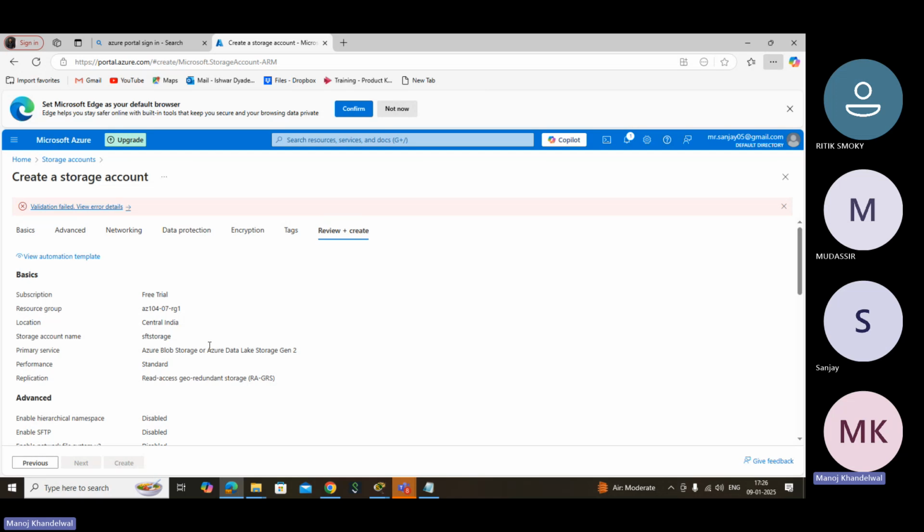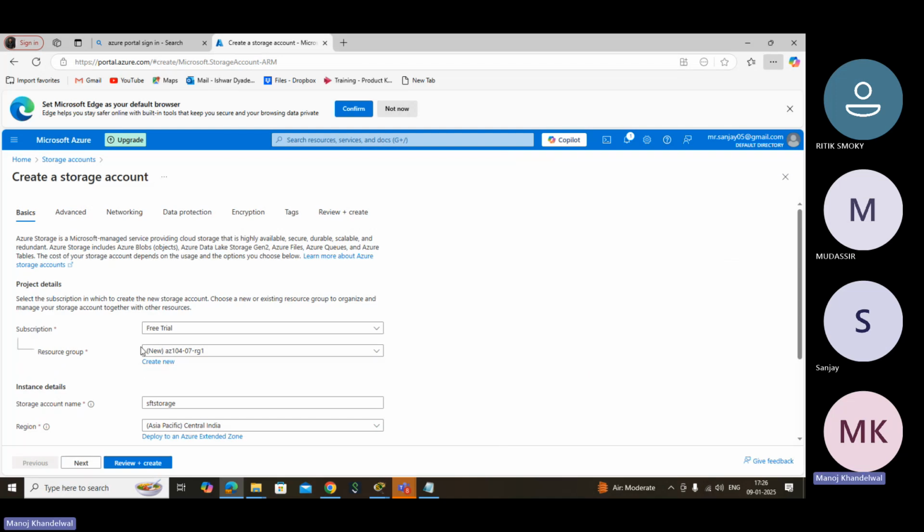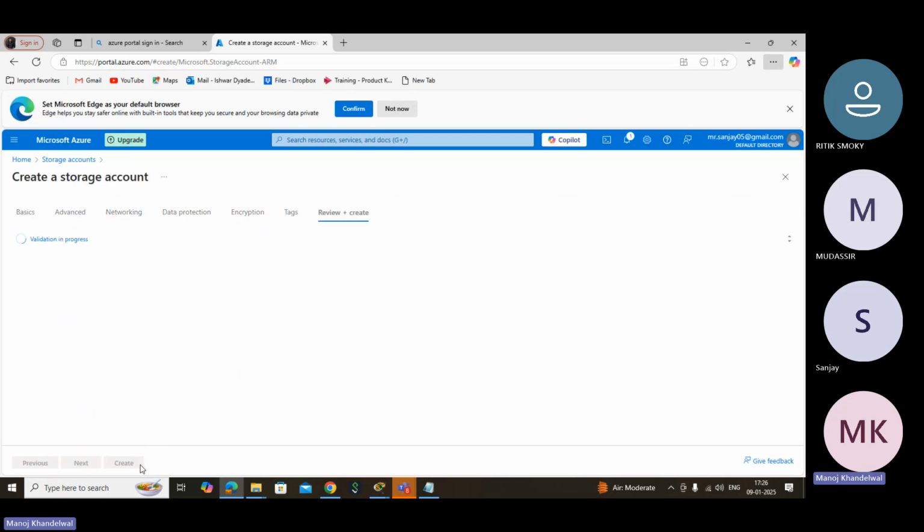So here you can see validation failed. What failed? Why did it fail? Let's see what the error is. The storage account name is already taken. Somebody has already taken the storage name, so we have to go back here. No worries. Check storage, SFT storage 2. Review and create.